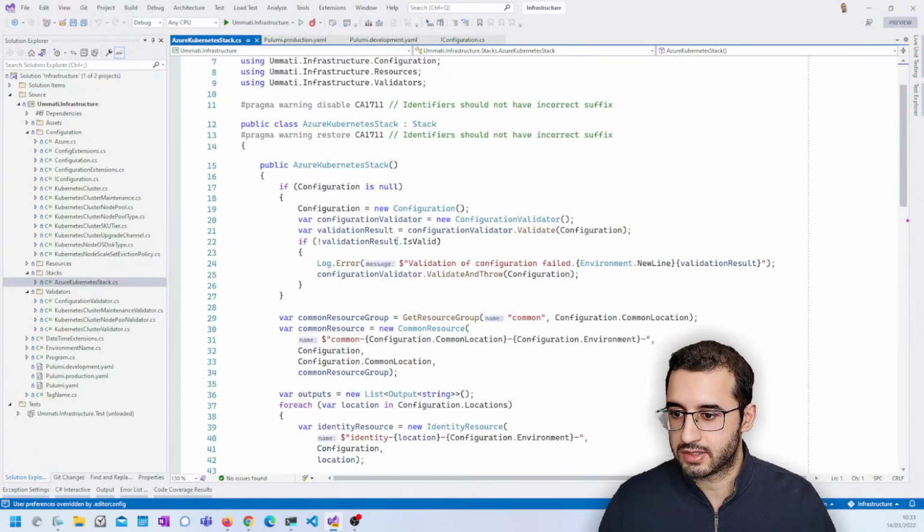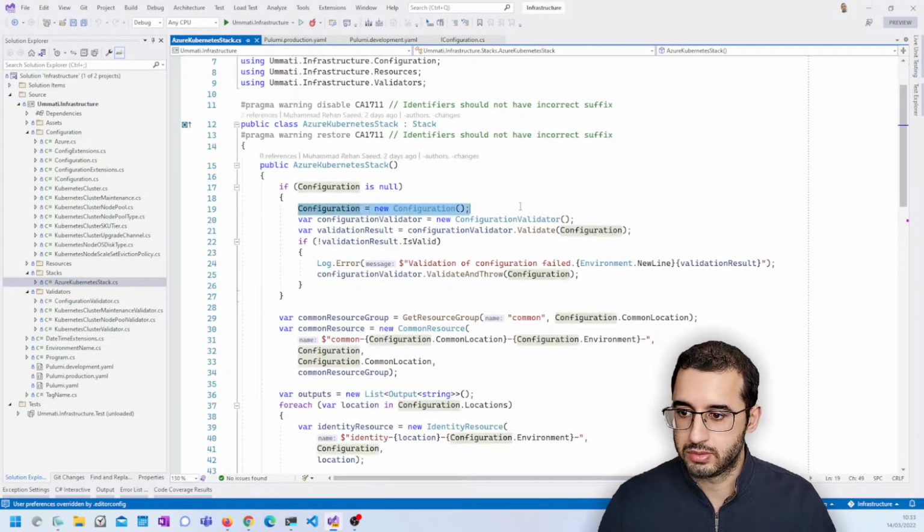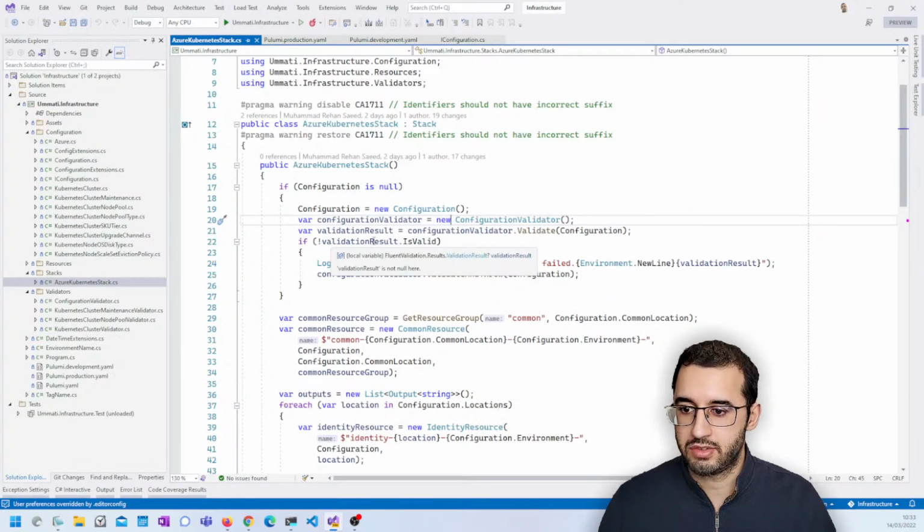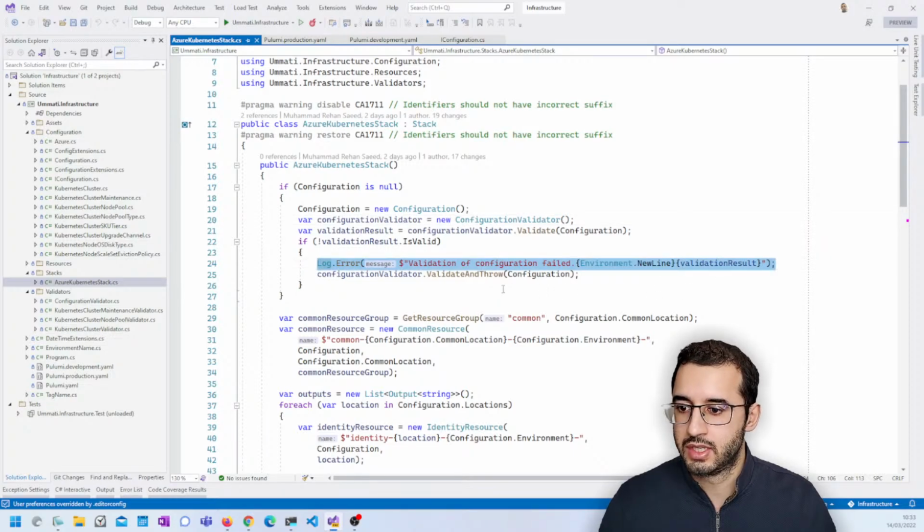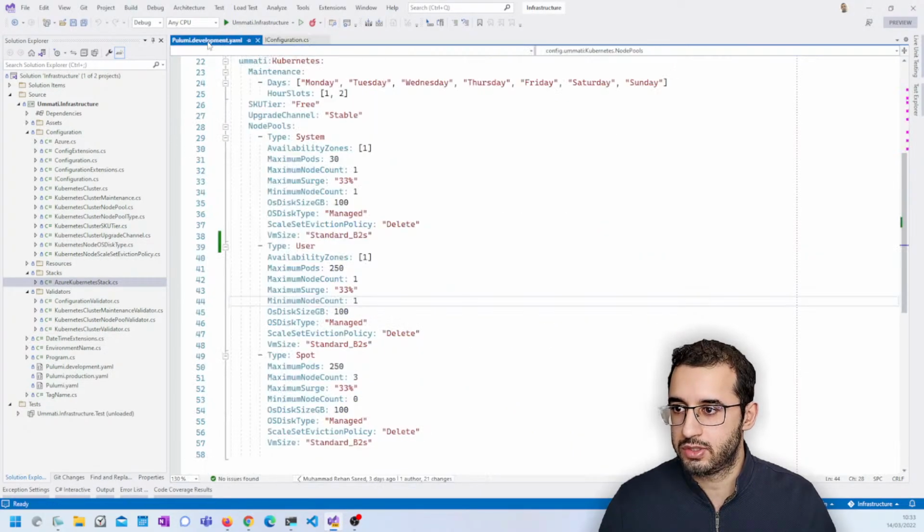That meant that we were now able to new up our configuration, new up our validator, validate it, and if the YAML is invalid, we get a nice error message now from this line of code. So that's all good.